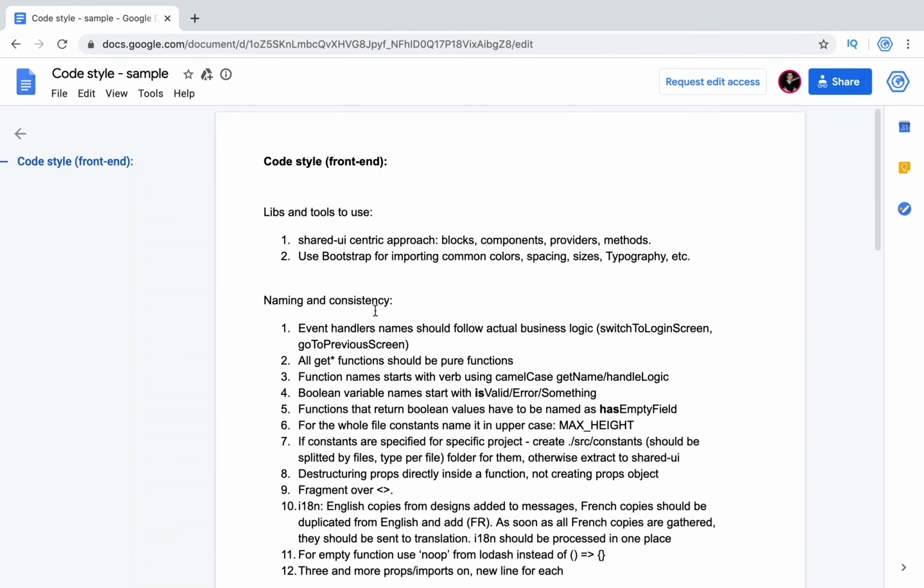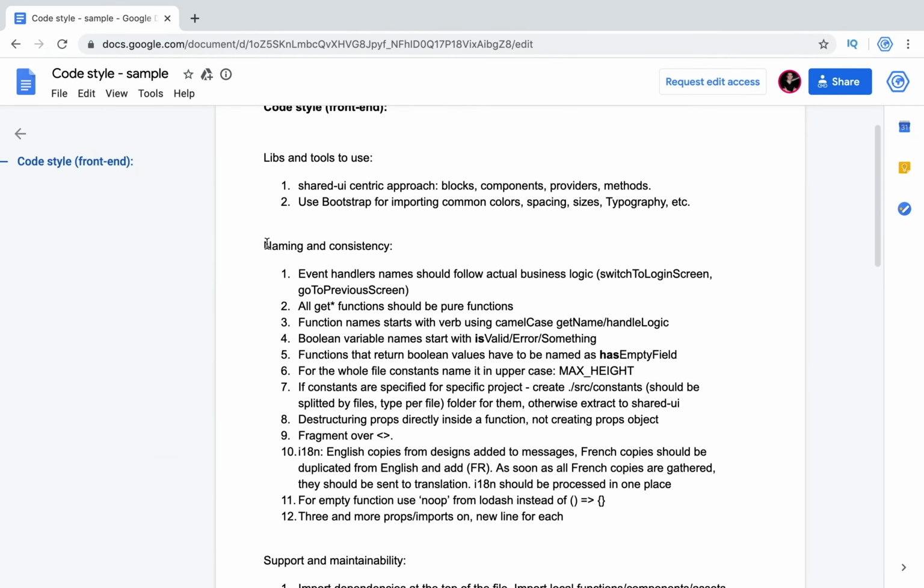What's important to mention here is naming and consistency, but let's start from libraries. Here you can share the libraries you are going to use. In this case I added, for example, Bootstrap for some common colors. Everything for styling is taken from this library. For some shared components I used in different projects, we can create a separate repository with these library components and use it in your project. Don't create a copy for your own project.